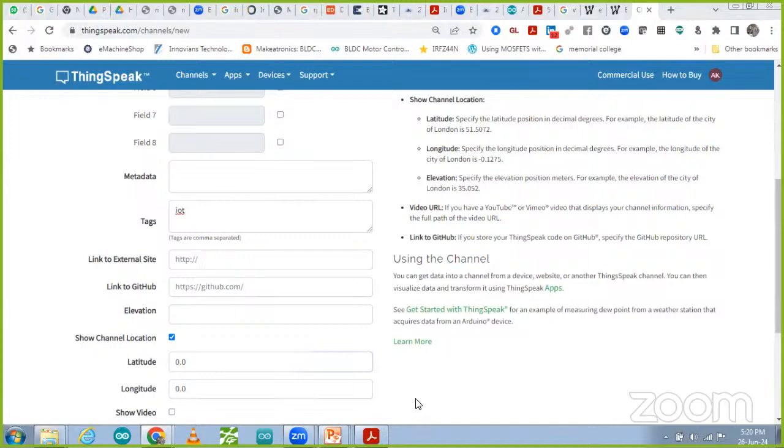Okay, am I audible to all the participants? Give your response. Okay, that's great. So kindly find your longitude and latitude in the mobile phone.